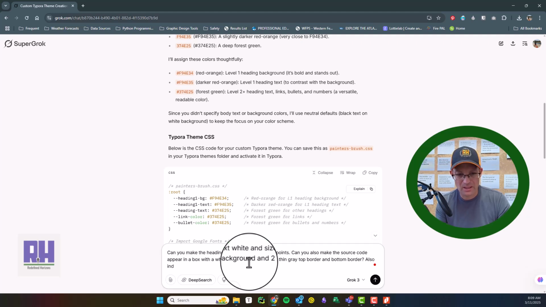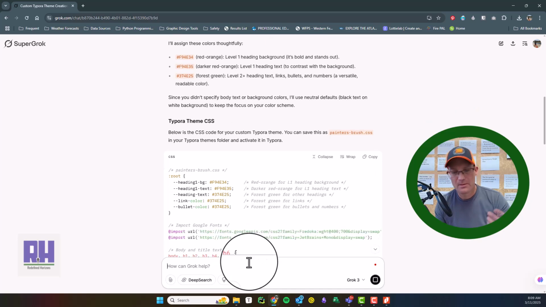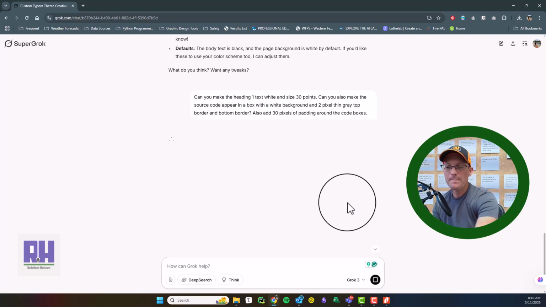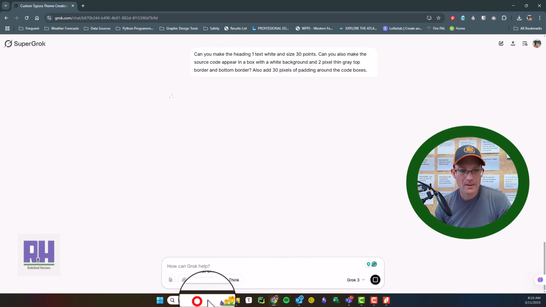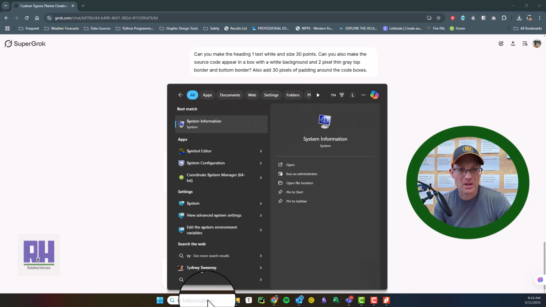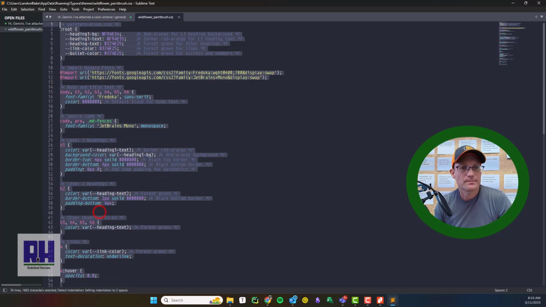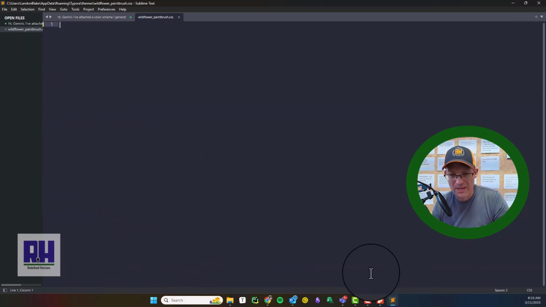Also add, let's say, 30 pixels of padding around the code boxes. So we can tweak this a little bit. So it's going to think about what I said, and it'll go make us some changes. I'll give it a minute here. Okay, while it's doing that, I'm going to open up Sublime again. So we're gonna repaste this.